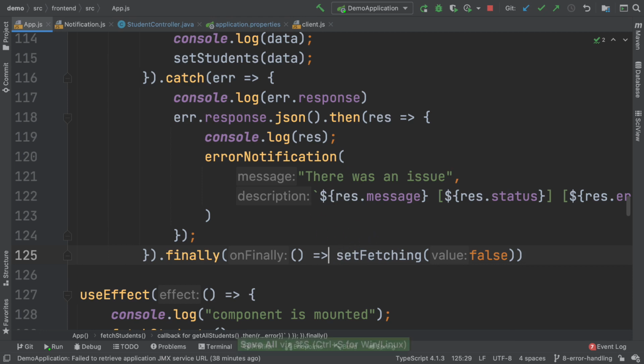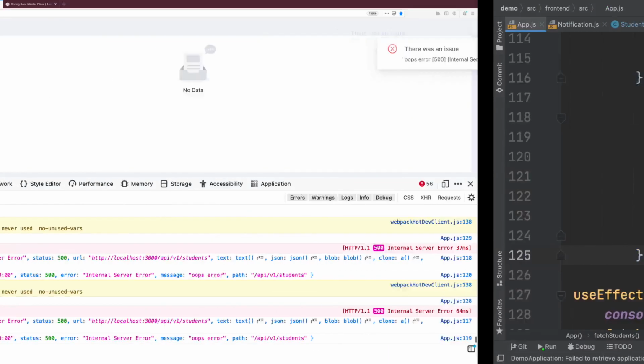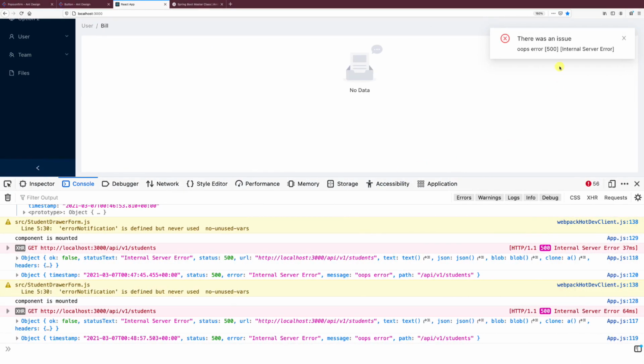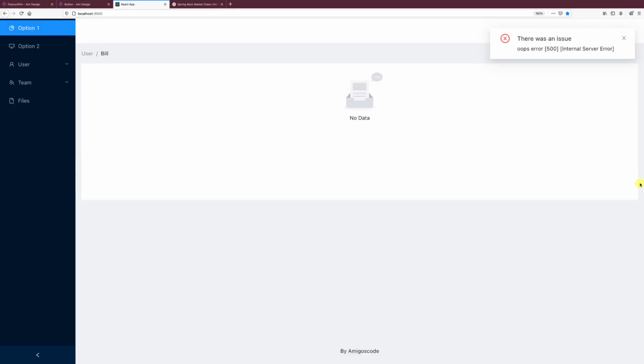So save this and then go back, and now check this out. So this is working beautifully. So you can see that we have the notification, and then we have the no data in here. So this is our component. So if I refresh again, oops, there was an issue.